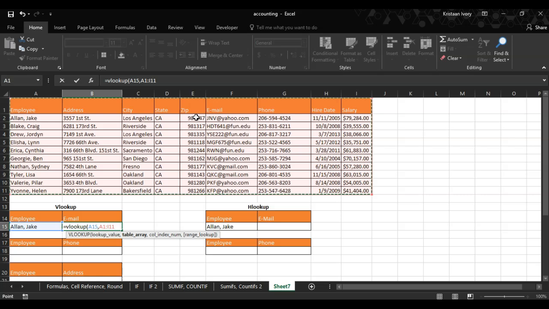In this case, it's going to be the table that we have at the top. We're going to highlight that entire table, and that's going to be our table array, and then we're going to press comma again. Now we have to tell it what column we want it to look in. The first column is employee, so that's 1, and we count over to email. So 2, 3, 4, 5. So it's the 6th column where email is. You just have to count from the far left to the right. So we're going to type in 6. That's the column we want.